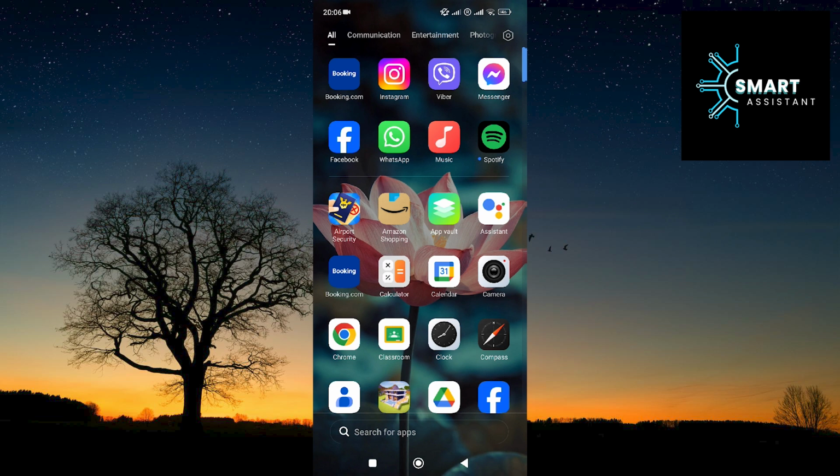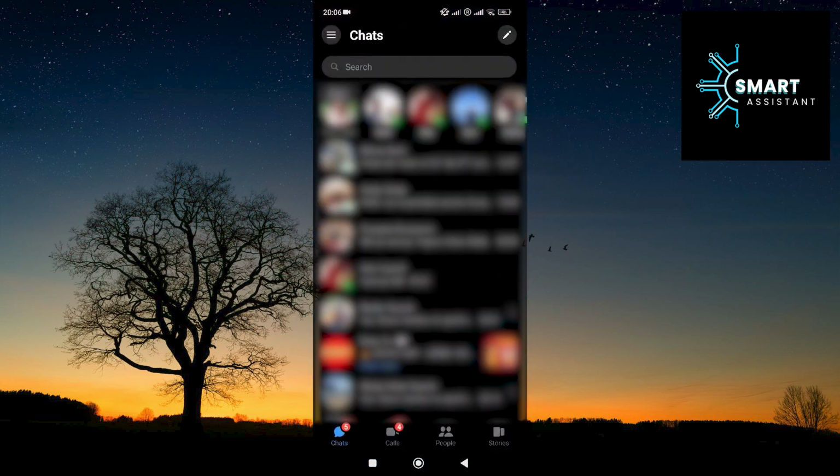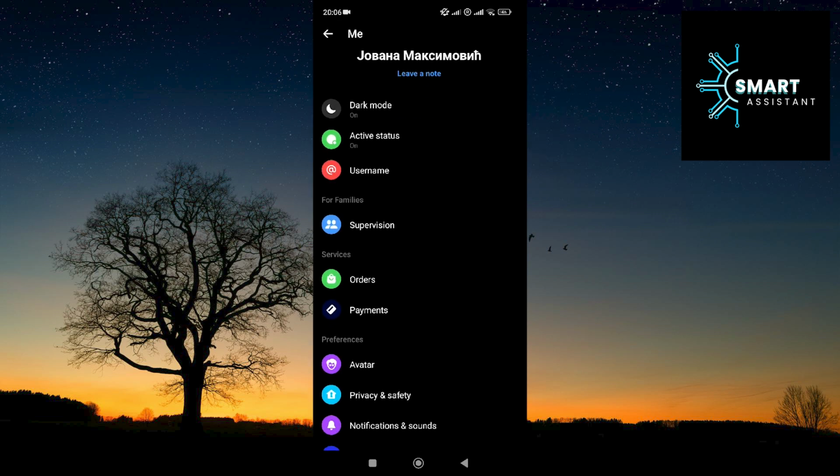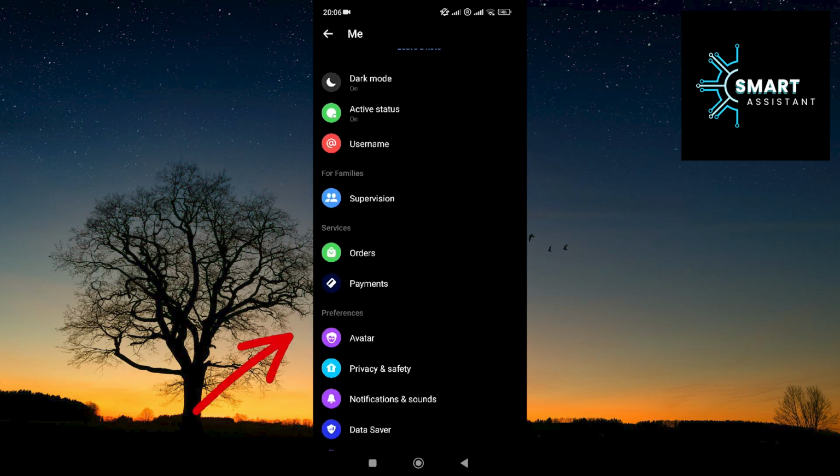So, the first thing you need to do is open the Messenger app on your device. Now, tap on the three lines located in the upper left corner of the screen. Then, tap on the gear icon. Scroll down and in the Preferences section, select the Privacy and Safety option.